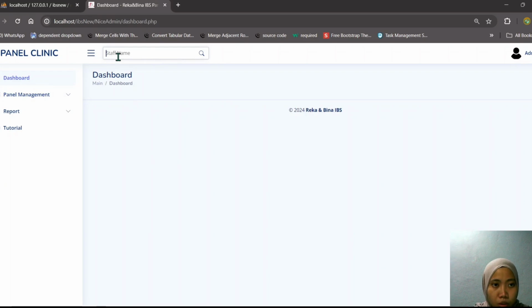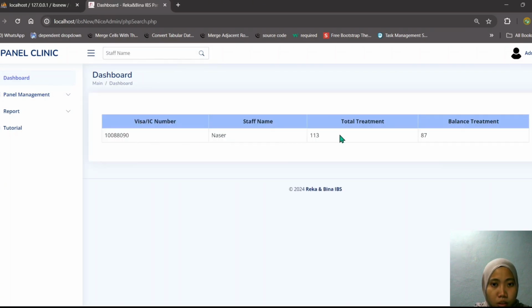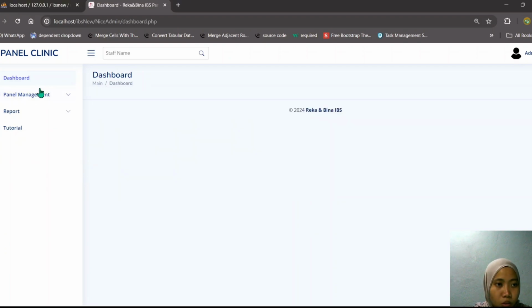We have the dashboard here, where the administrator can view the usage of each staff. Let's say we search for Nasir, the staff, and he has already used 113 as his total treatment and has 87 balance from the 200 allocation. Under panel management, we have clinic and staff usage.